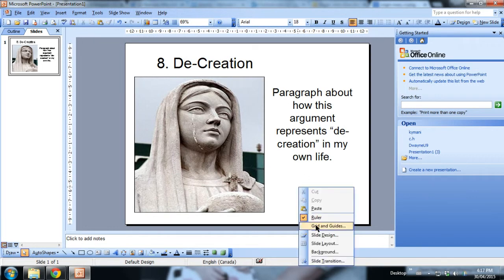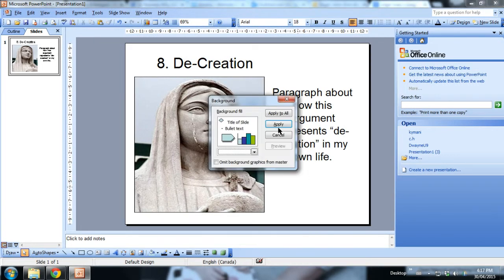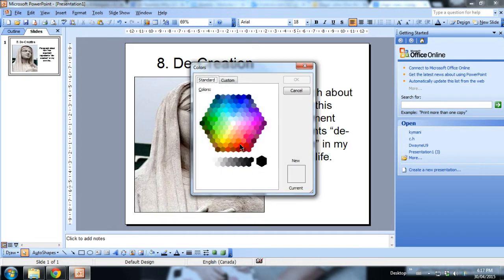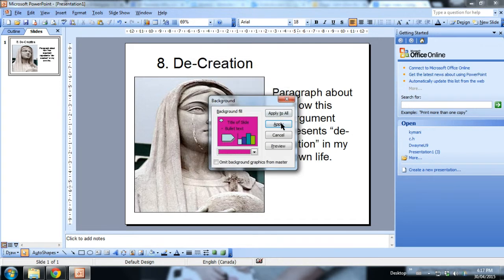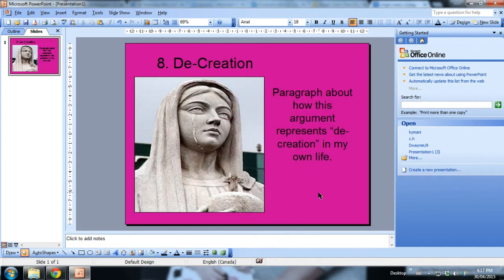Okay, maybe change my background color. Something a little bit more pretty. This one. And there we go. Okay, so each slide needs to have a title, should have a representative picture, needs to look neat, nice, needs to have either a paragraph or a song or some piece of poetry that kind of connects it to decreation and what I've learned in the course.